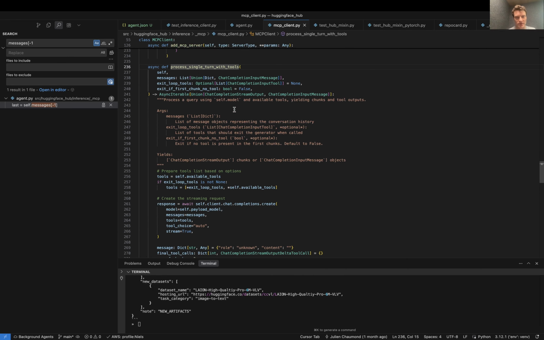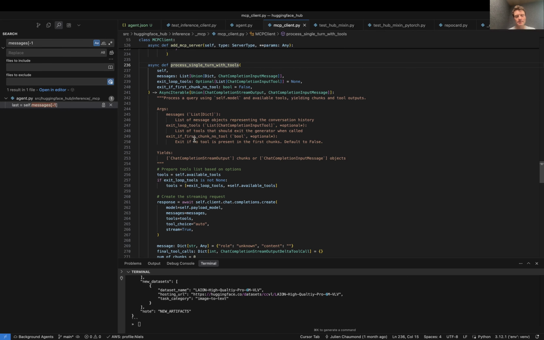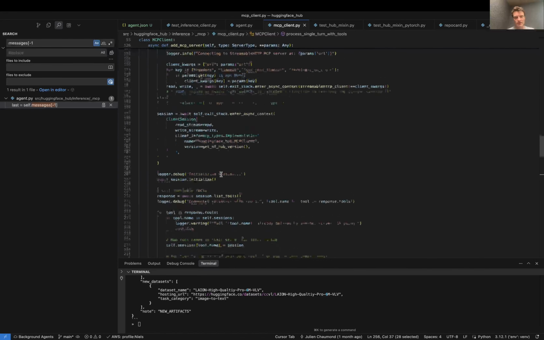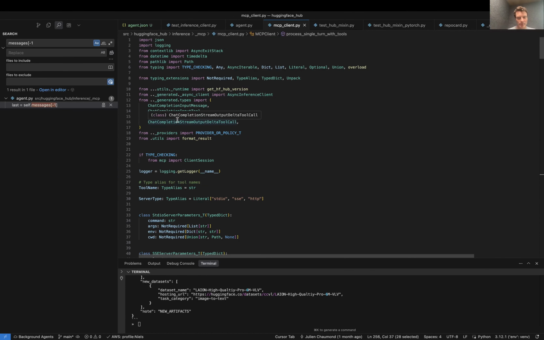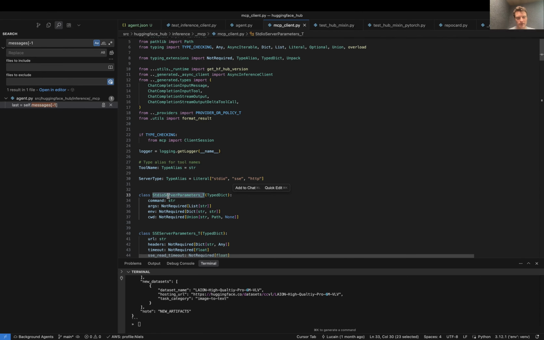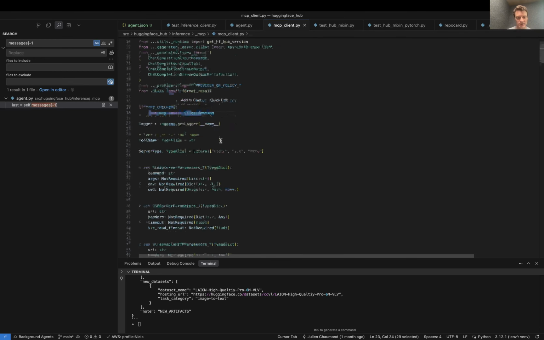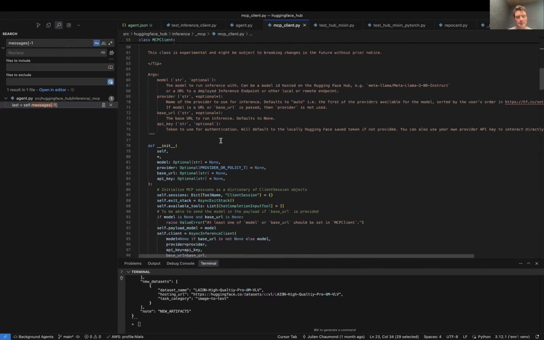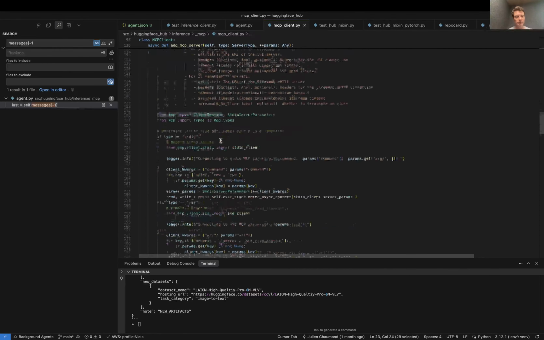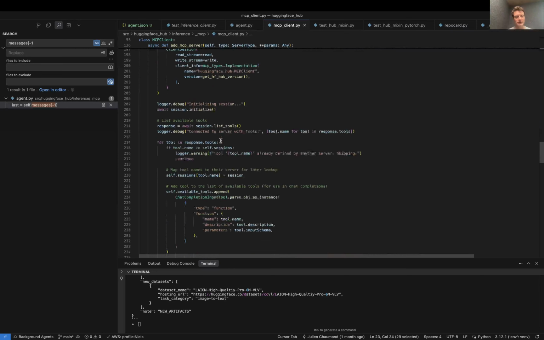Then you can go to the process single turn with tools function, which is defined in the MCP client class. There, those tools come from MCP servers. They are using the Python SDK of MCP, as you can see over here: from MCP import client session, because when you connect an MCP client to an MCP server, you need to start a session. It's basically some session-based management. Then all those tools from those different MCP servers are initialized.